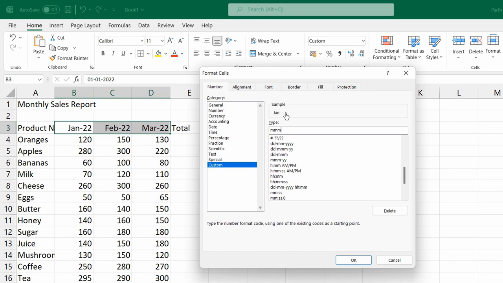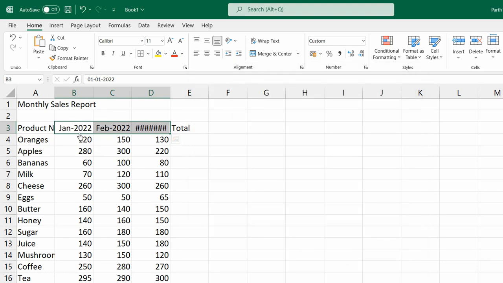You can see the preview in the sample option here. Then I'm going to put a hyphen and add 4 Ys. 1, 2, 3, 4. And that will give us year in 4 digits. Now I will hit the OK button down at the bottom and there we have it. We have got nice row headers here.